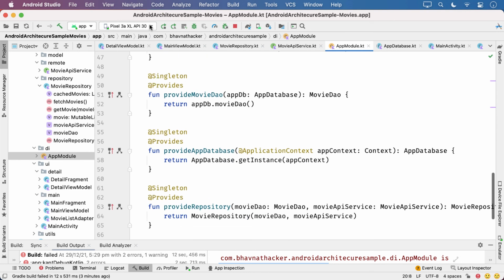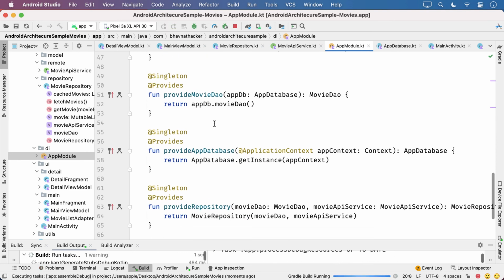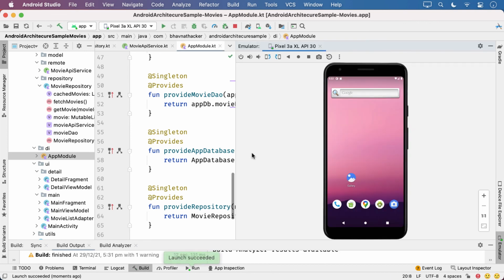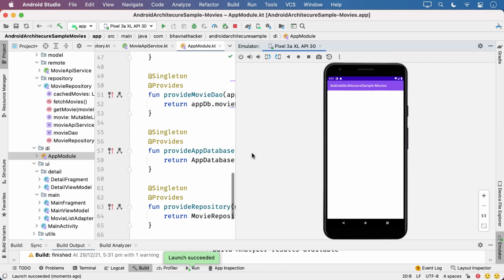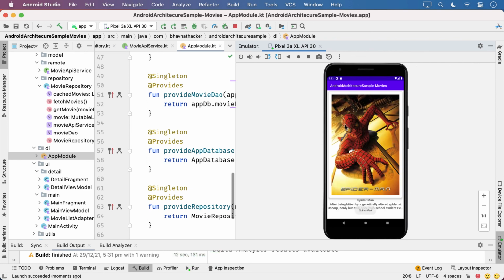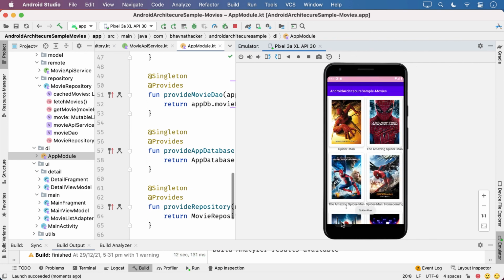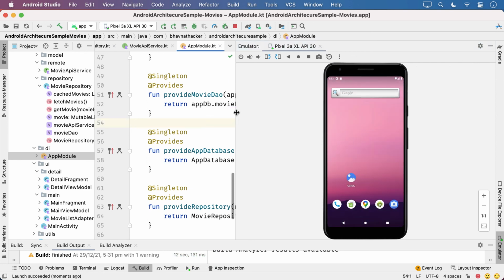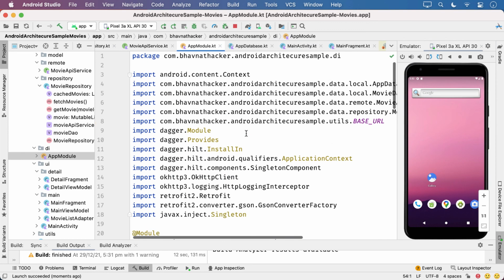Now let's build and run the app. You can see that it works completely as is without any issues, and you are good to go with Hilt.